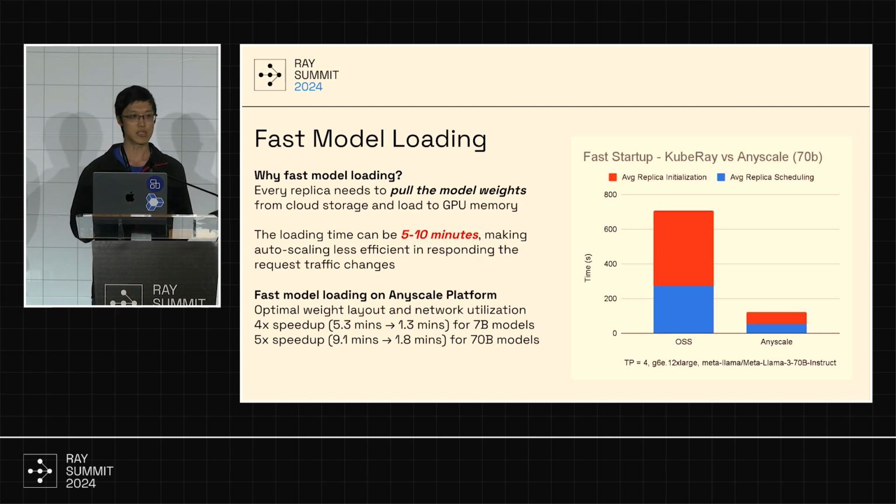However, if you just simply use auto-scaling, it will try to open more replicas when there is more traffic coming in. You may take 5 to 10 minutes to get the new replicas up and running. Because every replica will need to download the model weights from your cloud storage, for example, Hugging Face Hub or whatever storage you have, and load them to the GPU memory.